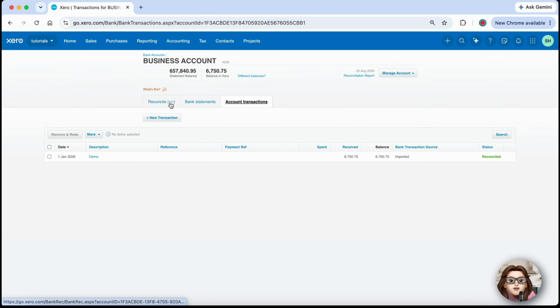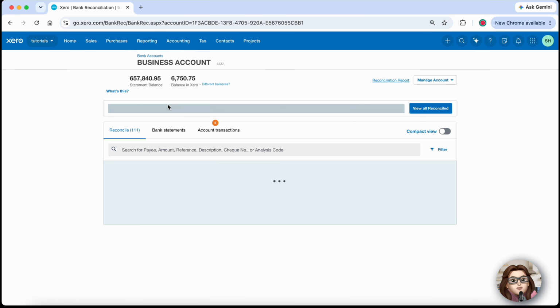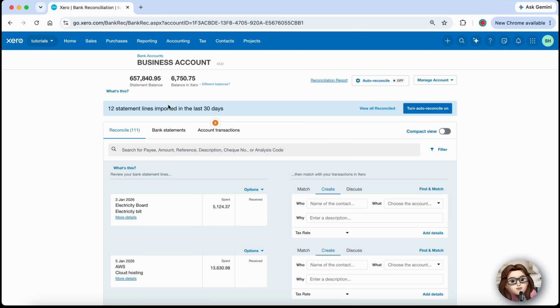Now, click on the Reconcile option to open the reconciliation screen. If you have a large number of transactions to process, click on Cache Coding. You'll now see your transactions in a structured list.